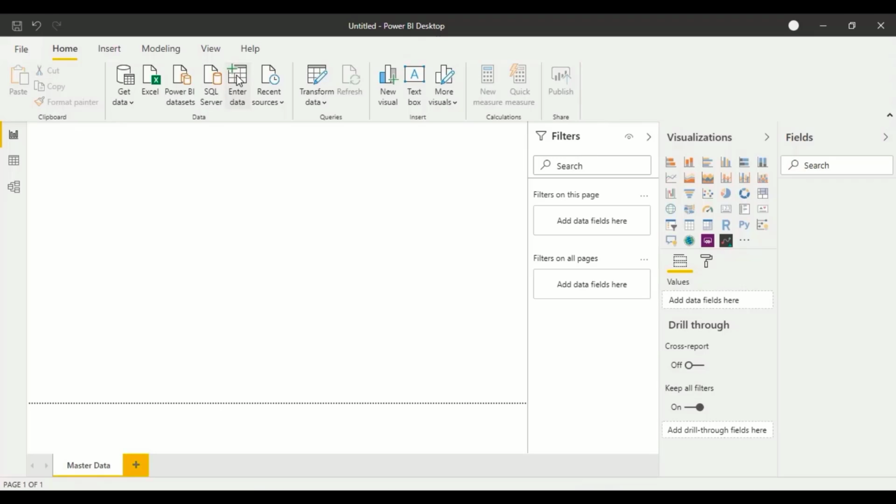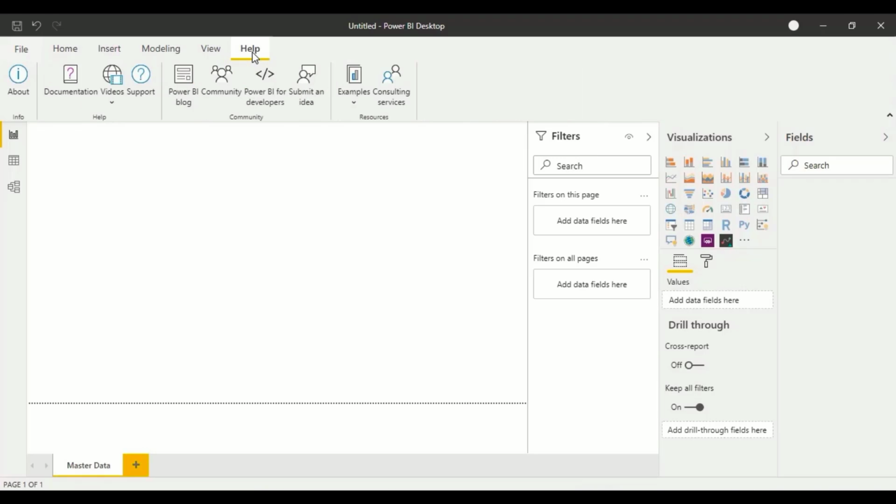You can also see that there's a help tab here, just to give you a rough overview. Now if you want to download any practice documents, you can do it over here. Then the Power BI blog, I would highly recommend you to check this option. If you go to the Power BI blog, you can get yourself updated with all the latest updates in Power BI.